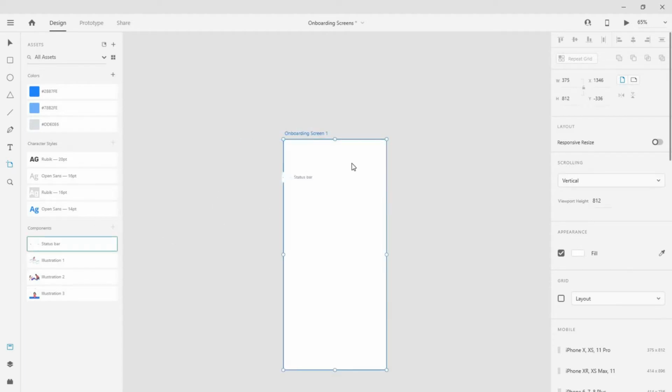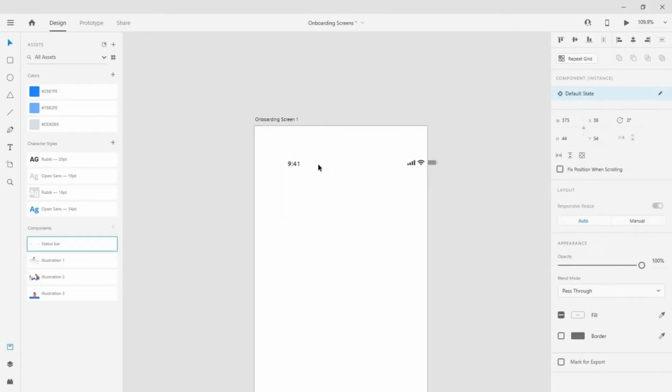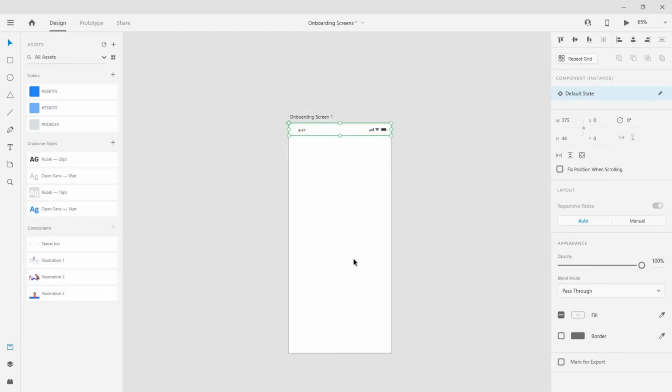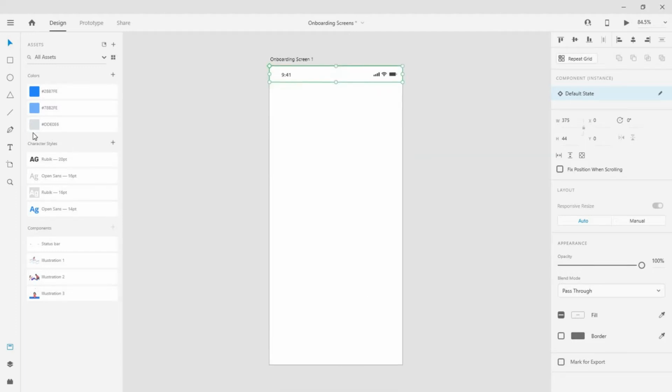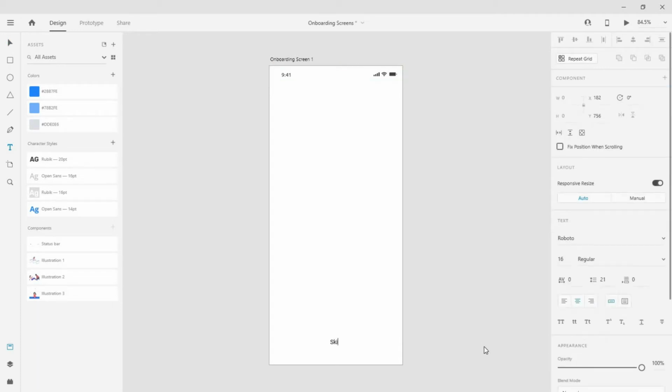Import the status bar from the assets panel and place it in the artboard. Use the text tool to add skip text and apply the character style from the assets panel.